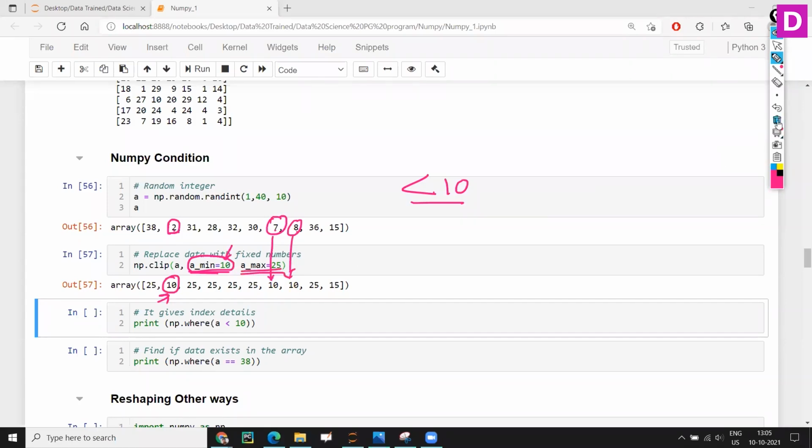Similarly, maximum 25. a_max 25. Any number greater than 25, replace that with 25. 36 is greater than 25, replace with 25. Similarly, 38 is greater than 25, set it to 25. Right? So that's how you can replace some numbers.